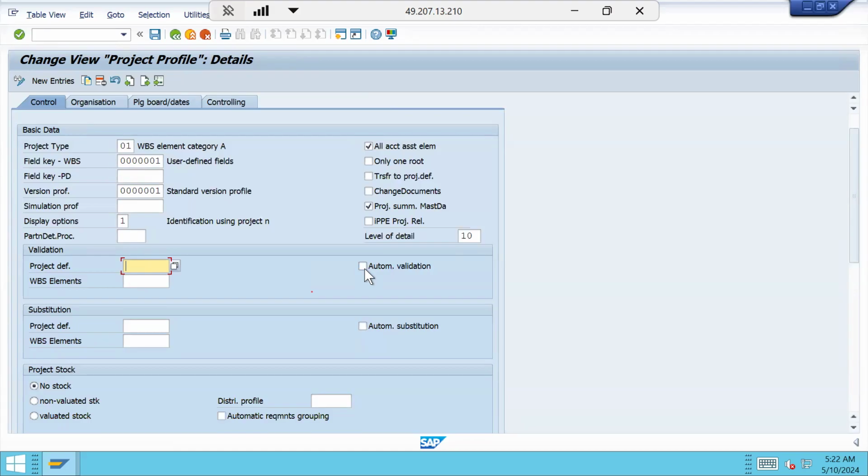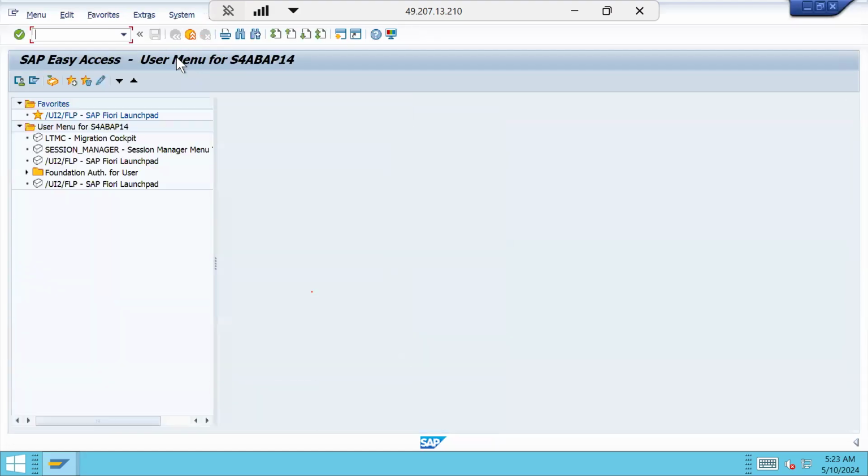If the system has to validate the project while creation, you need to enable this checkbox, automatic validation. Then only the system will validate automatically, or else you need to perform a manual check. So you need to enable this checkbox and assign the validation here. Otherwise, if you simply create the validation and don't assign it here, the system won't perform the validation. So let me first create the validation, then we will come back and assign it. The transaction code for creating the validation is OPSI.